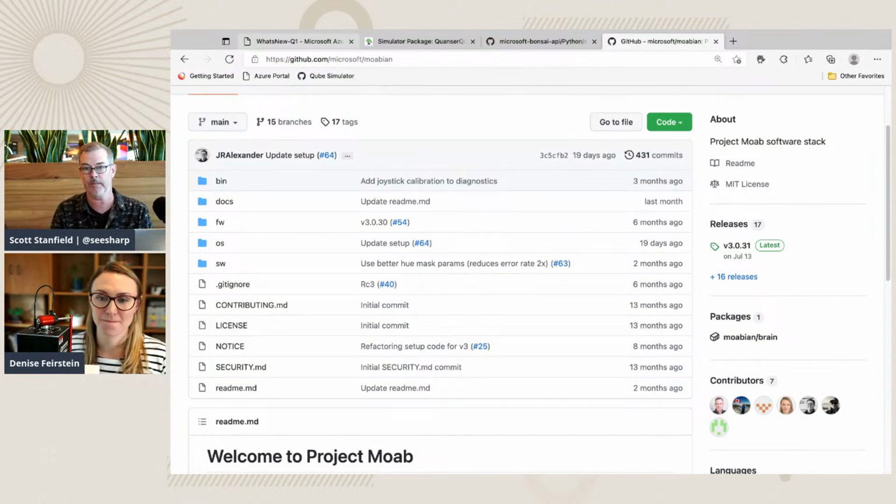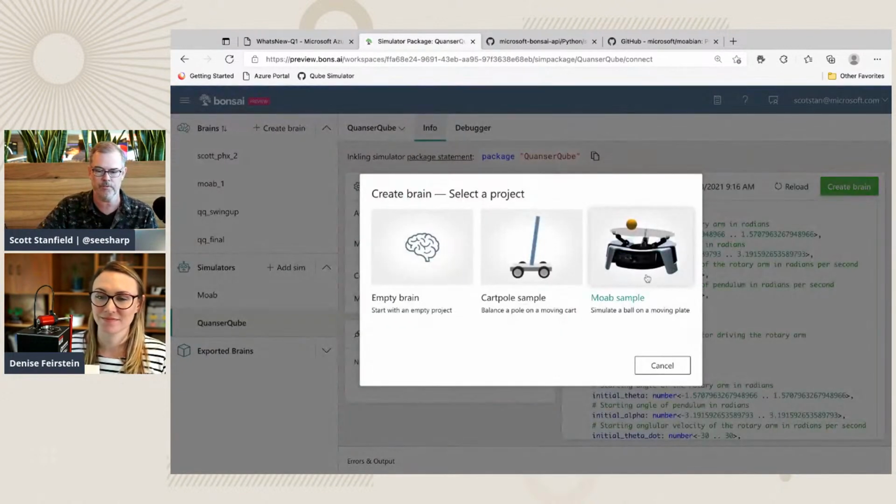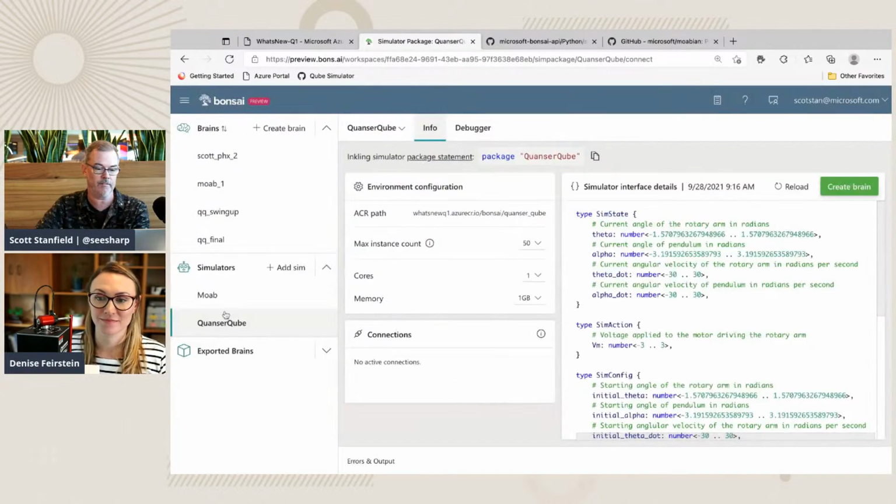The full simulator is available when you go to Project Bonsai. In fact, when you go to create a new brain, you can choose the Moab sample. Now, this is just simulated. It's not the physical thing. In this case, we have the two simulators loaded, Denise: the Moab and the Cube. So I'm going to switch away from Moab and go back to the Cube simulator.